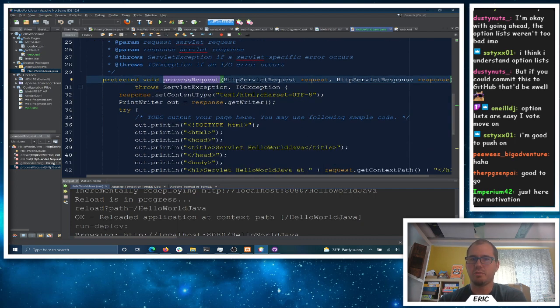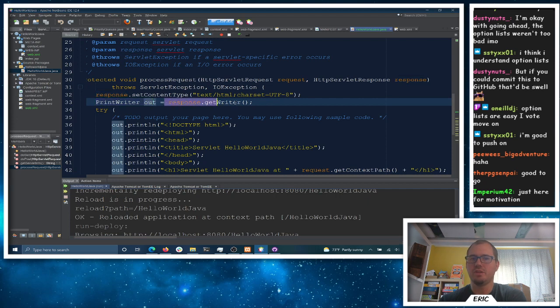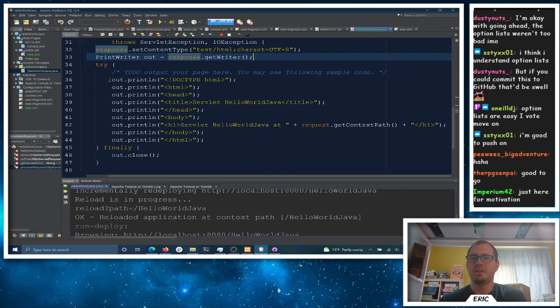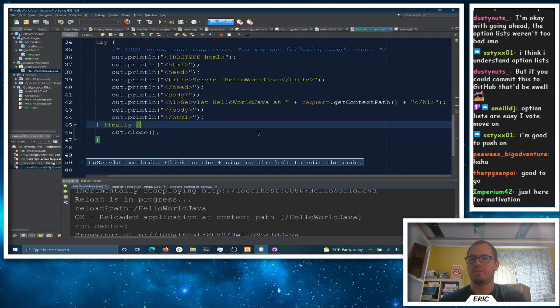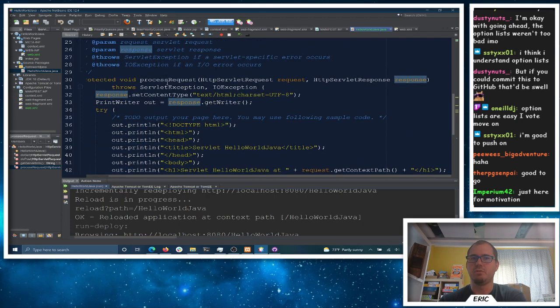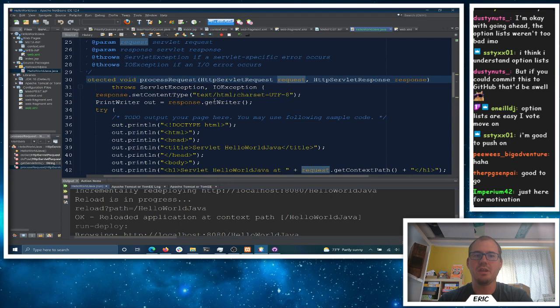And with the process request, you get a servlet request and a servlet response. So for the response, we're calling a print writer called out using the response's get writer. You can literally out HTML inside of Java code, and then it gets sent back as the response. So you can get stuff from the request, all your request parameters, and you can write to the response.